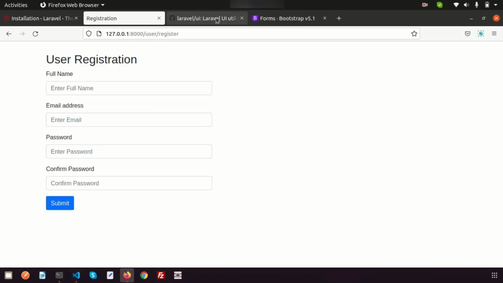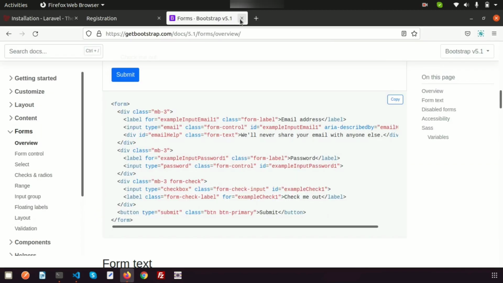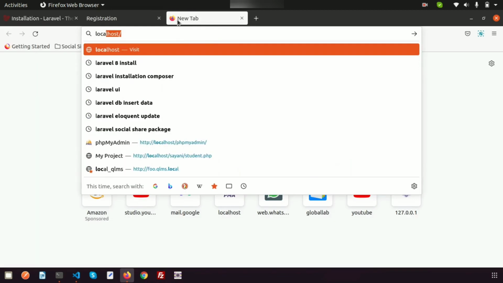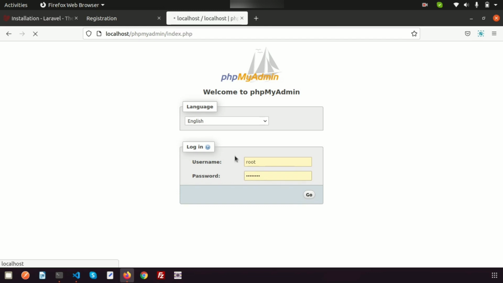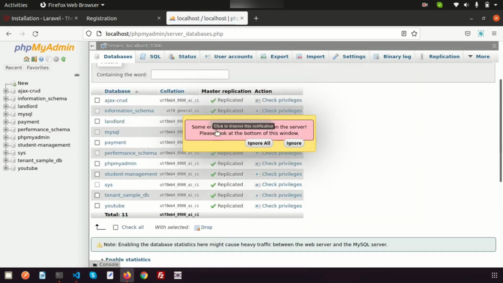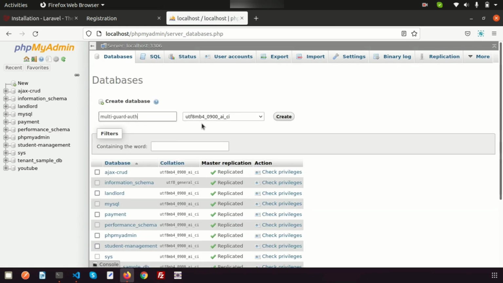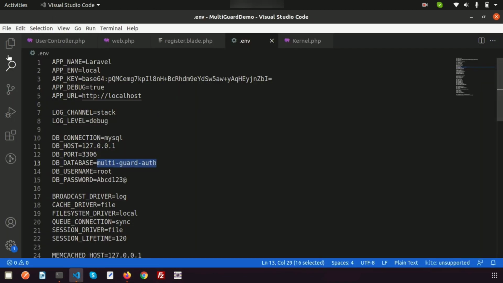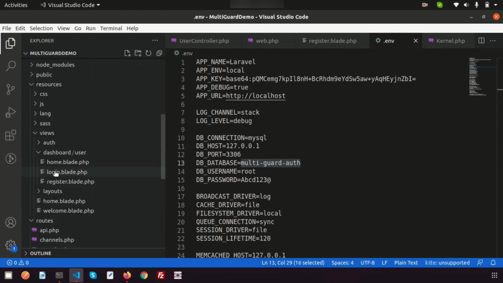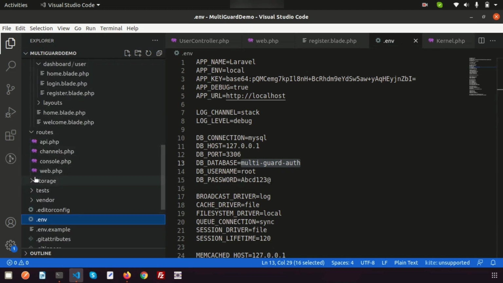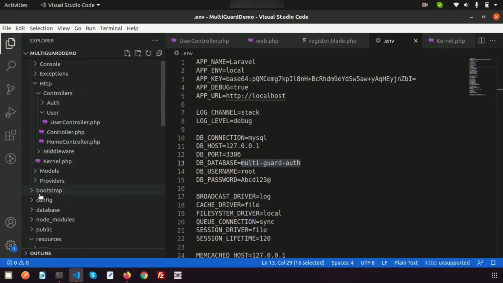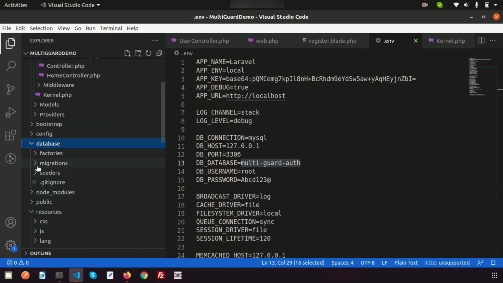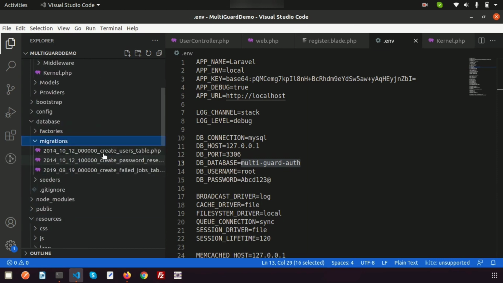So just go here and let's close this, and let's close this, and open localhost phpMyAdmin. Okay, and just login and create a database. So here my database is MultiGuardAuth, and here if we just go to the migration section, so just go to the database. So here is the database. Okay, so here is the migration section, so we will see this table.